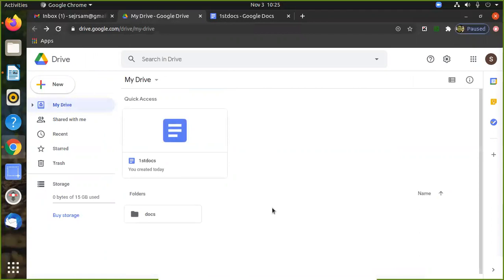Now, mas maganda kasi the file is organized para pag naghanap ka, madali mo siya makita. At para yung mga documents magkakasama and yung mga spreadsheets na gagawin mo magkakasama, mga images na ina-upload mo in your Google Drive. For now, we have only one document, that is the first docs. Pero later on, as time goes by, mapupuno yung Google Drive mo. Magkakaroon yan ng mga images, mga exams, mga projects. And it is hard to look for a file if you are not using a folder.